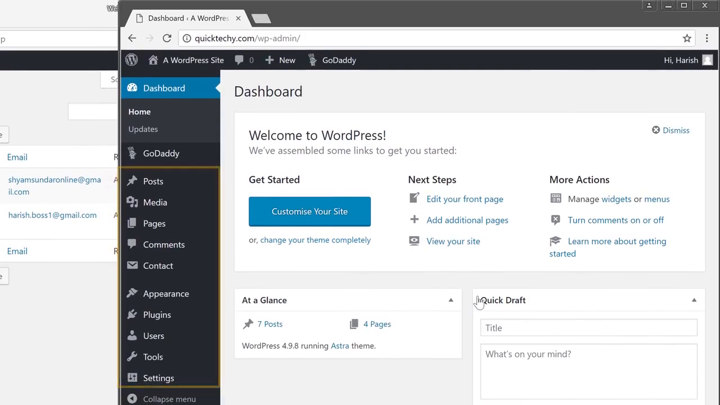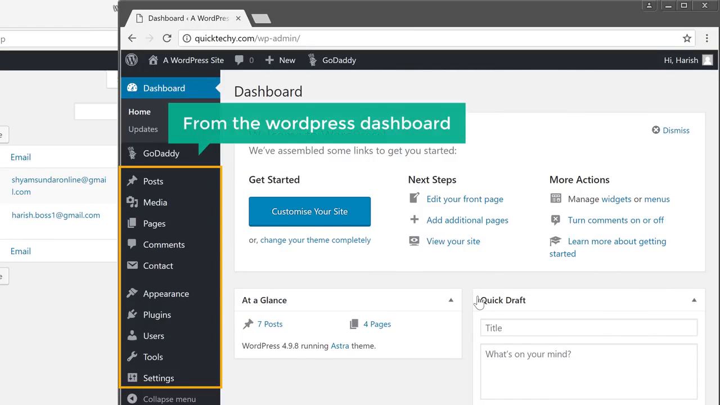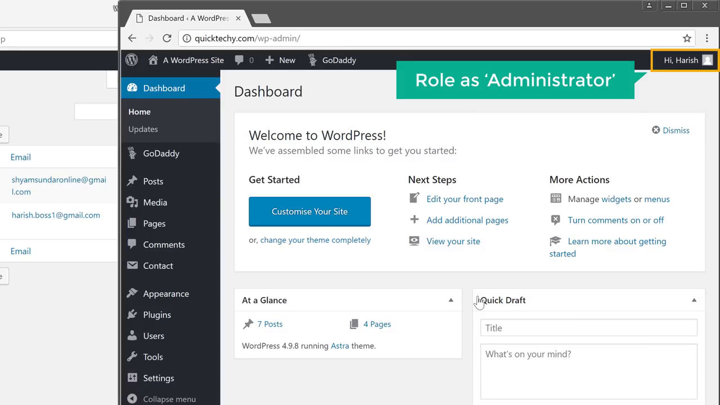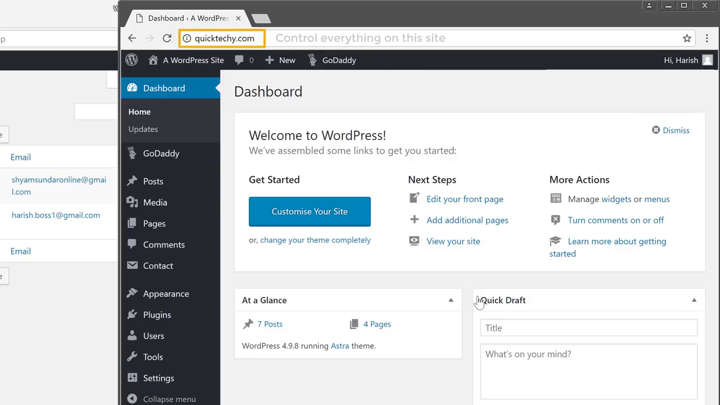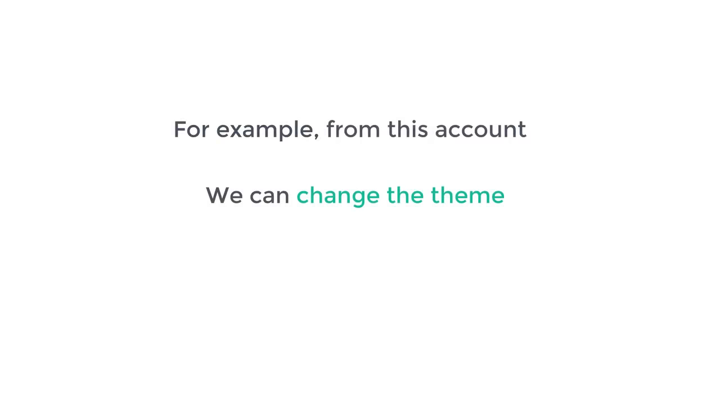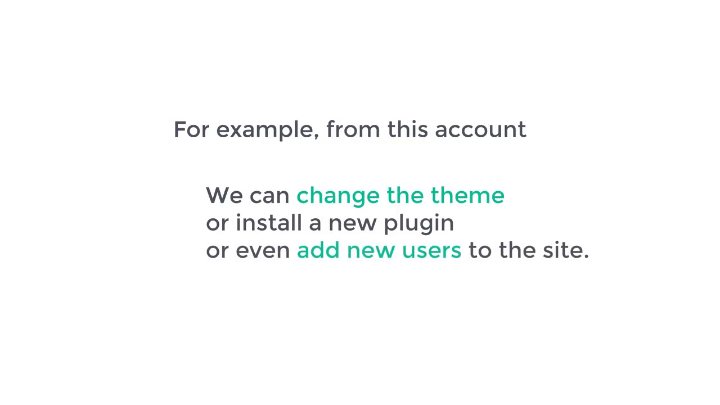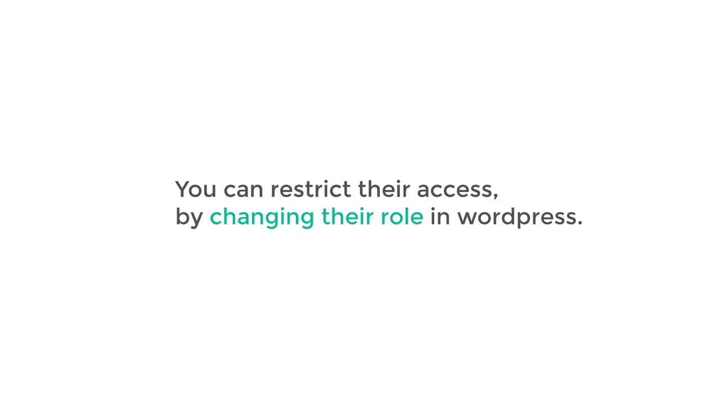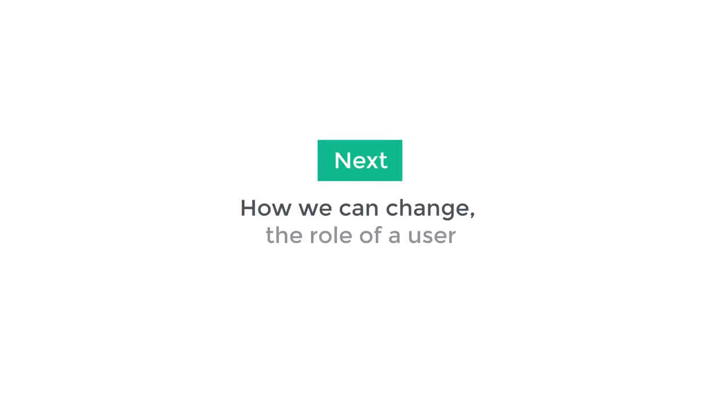So after logging in, the user is able to access all the options from the WordPress dashboard. Now since we selected this user's role as administrator, they will be able to control everything on this site. For example, from this account, we can change the theme or install a new plugin or even add new users to the site. Now, if you don't want to give access to all of these settings of your site, you can restrict their access by changing their role in WordPress. So next, let's see how we can change the role of a user.